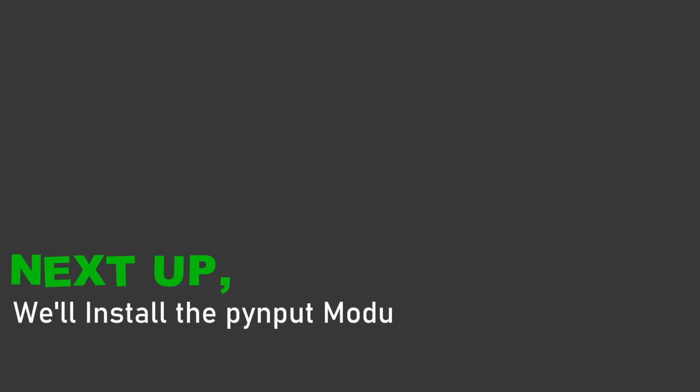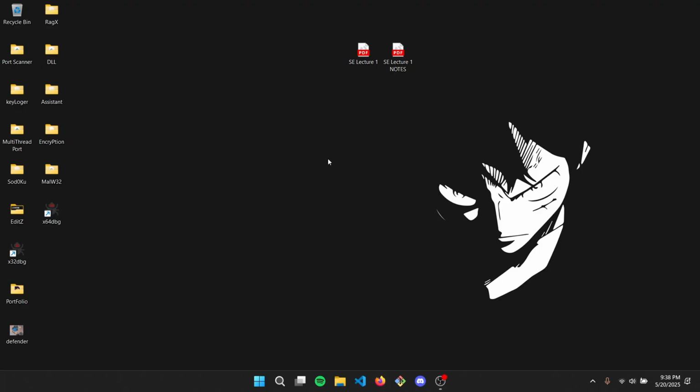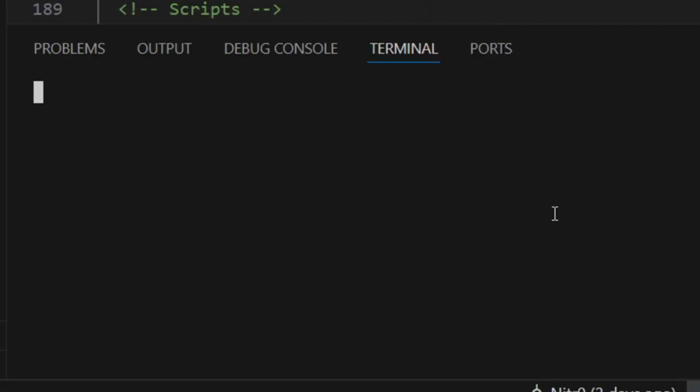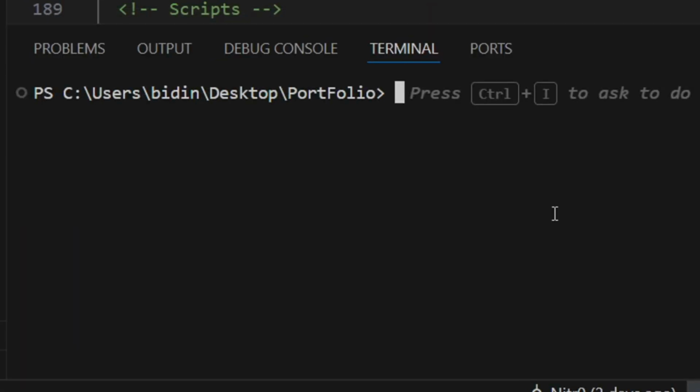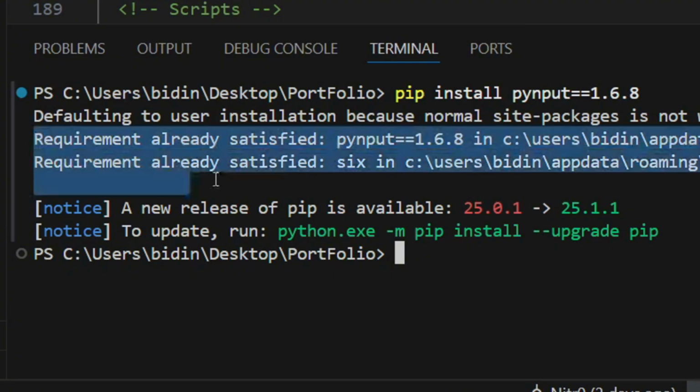Next up, we'll install the pynput module. And yep, we are going with the version 1.6.8 because the other version can be a bit problematic. Now, to install pynput module, open your VS Code, click on the three dots, and from here, you can open a new terminal, and in the terminal, type your command. The command is pip install pynput==1.6.8. So you can see here, the pynput is already installed in my system.